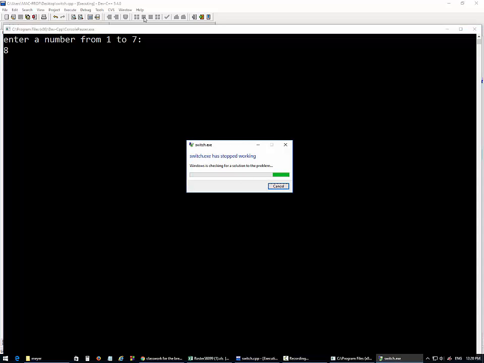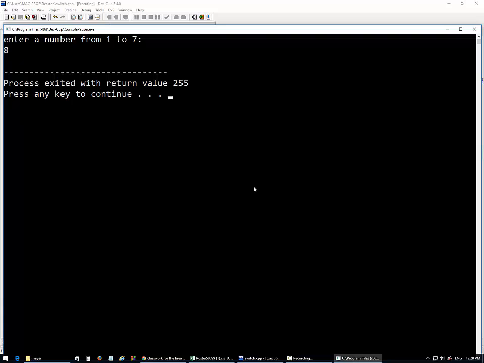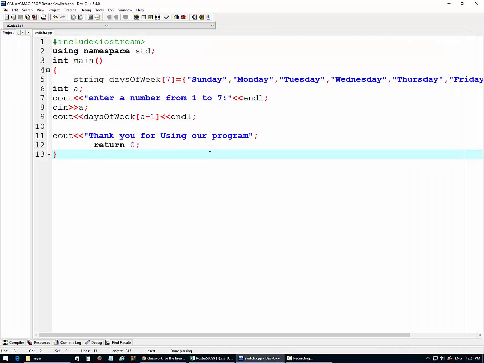Uh-oh. It's really mad at us. We have what's known as an abend. We abended because we went beyond the limit of the array. The array has valid subscripts 0 through 6. We put in 8. With 0 through 6 valid, 1 through 7 would be okay because we're subtracting 1. So as soon as we enter 8, the program blows up.